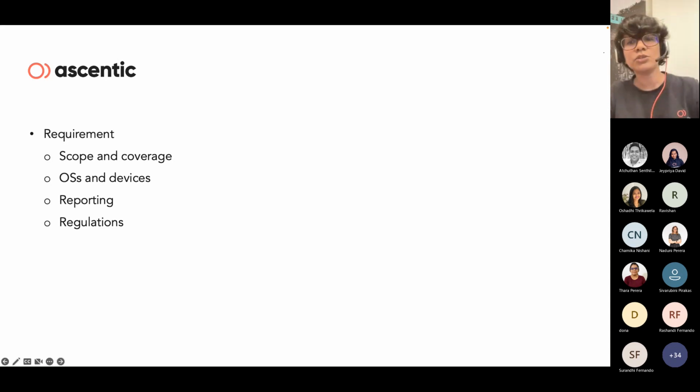When it comes to regulations, it's important to know if there are any regulations and compliance we need to adhere to when we are doing these kinds of projects. For example, in the healthcare domain, they have certain regulations, so we need to take our technical decisions within these approved boundaries.